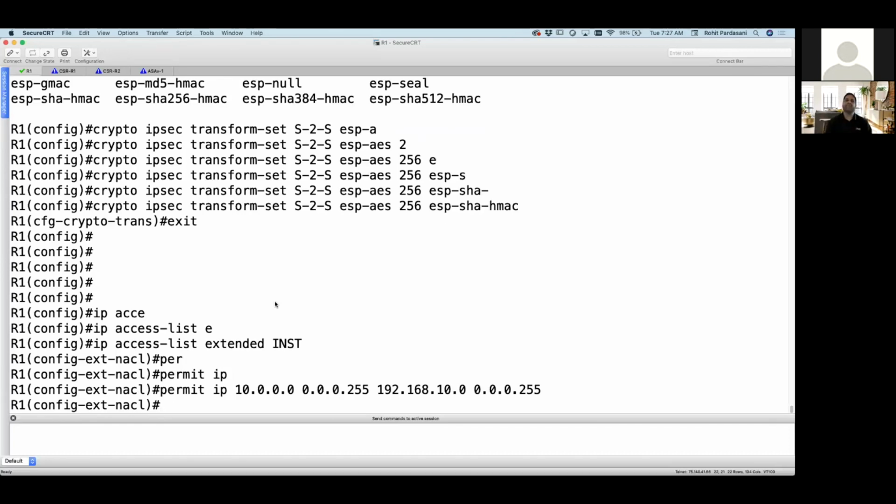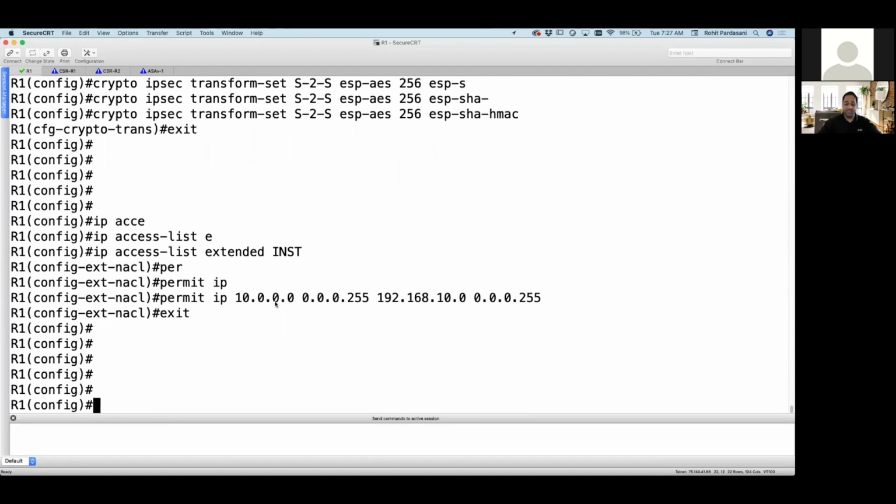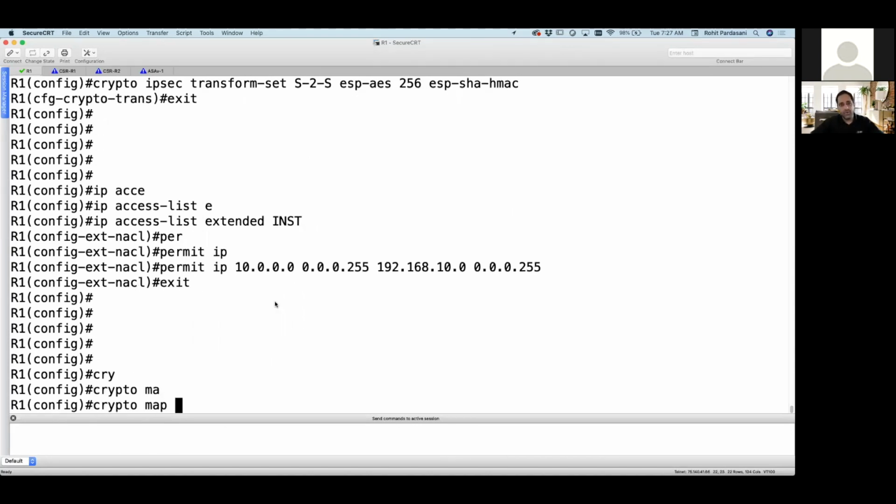What was step number 5? Calling all these 4 steps into a container, which was my crypto map. So that's going to be step number 5. So that's done with crypto map. And you can name it whatever you want. It's locally significant. And then I have sequence number.